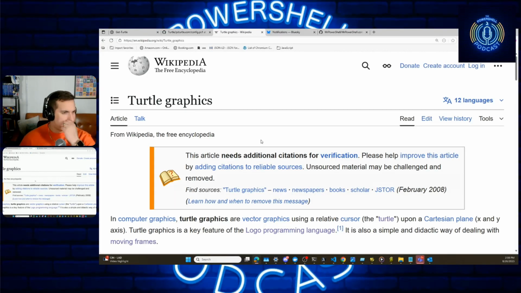Now, I've known about this for a very long time, both the whole PowerShell relationship to Logo, through various bits of wisdom from Jeffrey Snover, and Turtle itself, which I first ran across when I was like 5 on Apple IIs. It was a more common thing. It's also something you can find a lot of tutorials on for Python. There's a good Python module for Turtle.